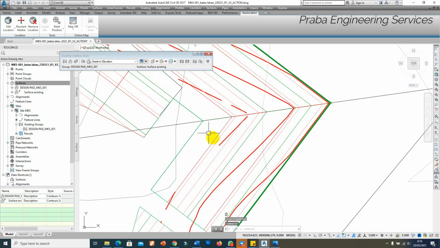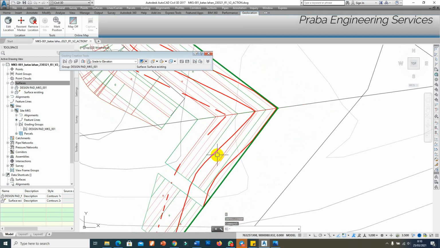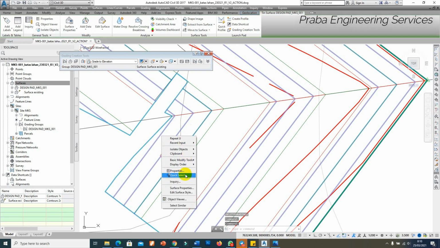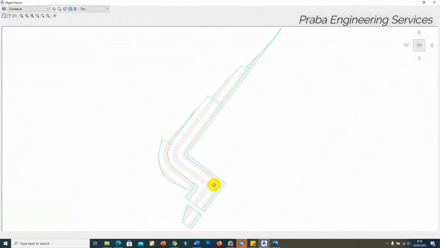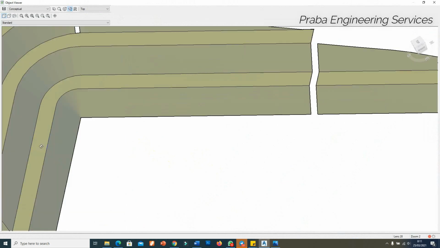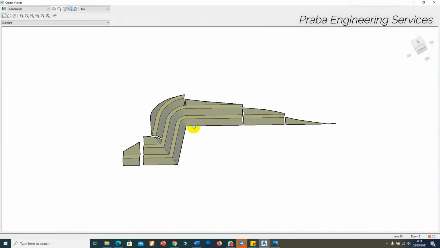Okay, undo again. Okay, this is the original one. Oh, so it's already correct in here, but there is something not proper in here. We can adjust by feature line next.